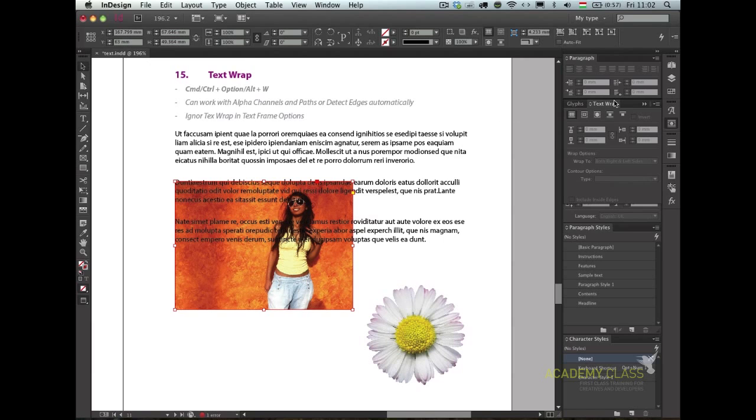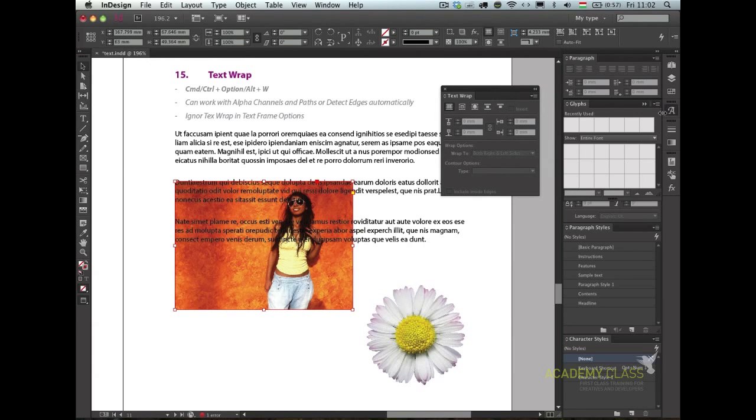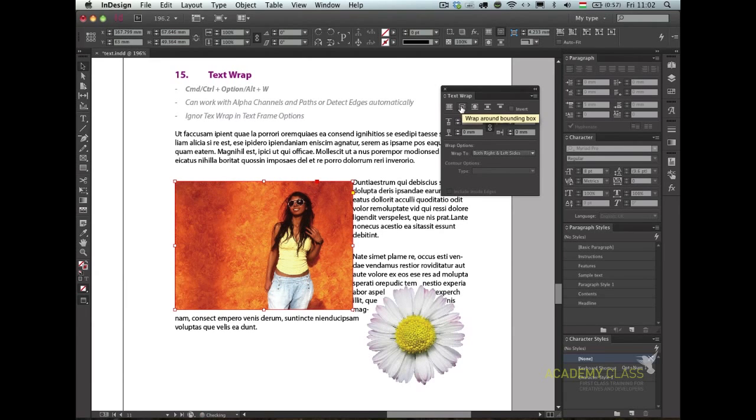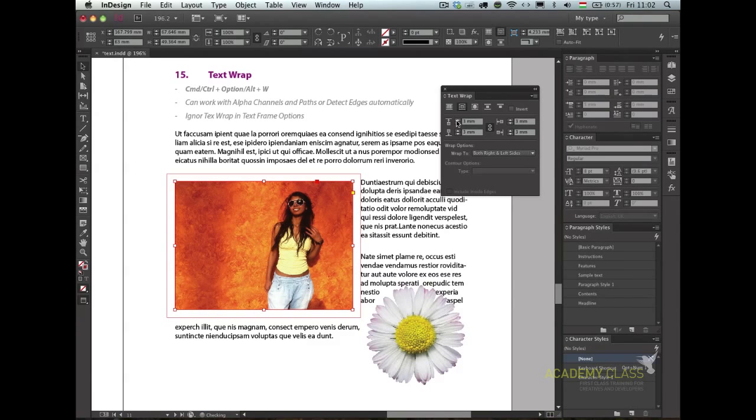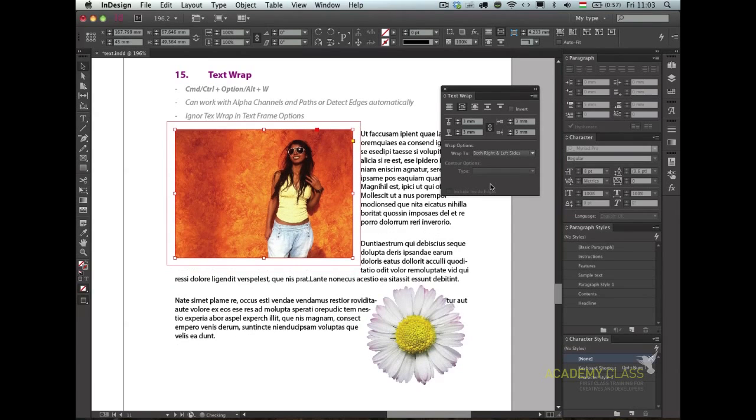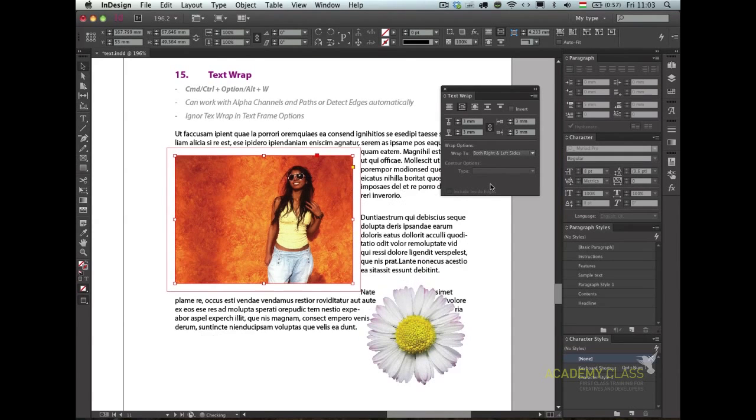Let me just pull this panel out for now. So that's the text wrap options. As soon as I turn it on, the text will flow around the image, and we can assign spacing around it. So we can have an offset all around it to make sure the text is not too close. And whenever I move this image, the text will always move around.